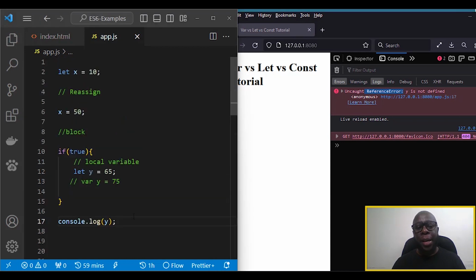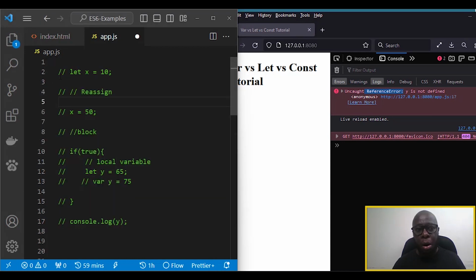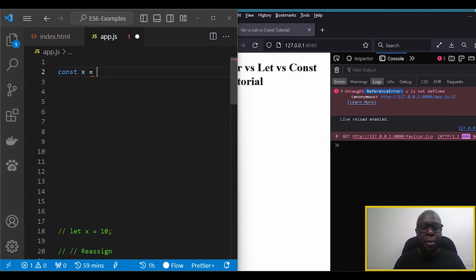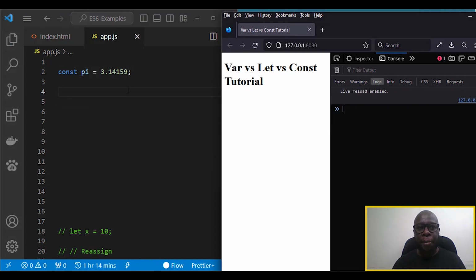Then we move to the next one, which is the const keyword. Const is supposed to declare variables that we don't intend to change in the lifecycle of the script. So we use the keyword const, then we declare a variable x, then we give it 1,000. Or the best thing is to give this something that does not change. Like we can use pi equals 3.14159, if I'm not wrong. So that's the value of pi, which we use to calculate the circumference of a circle.